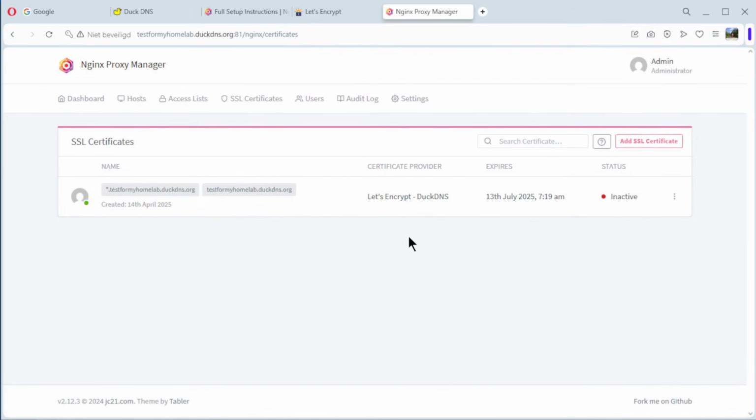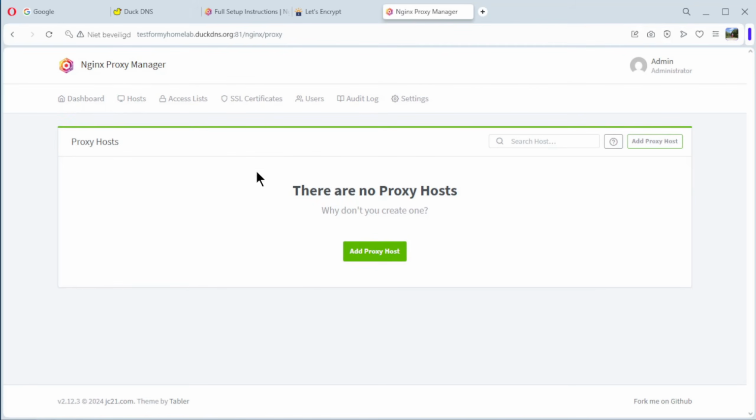And voilà, the certificate is okay, the wildcard and the normal. You see, it's Let's Encrypt DNS, and it's valid for 3 months. For now, it's inactive, but we're going to use it in a minute. Now we can go to hosts, proxy hosts, and create our first host.